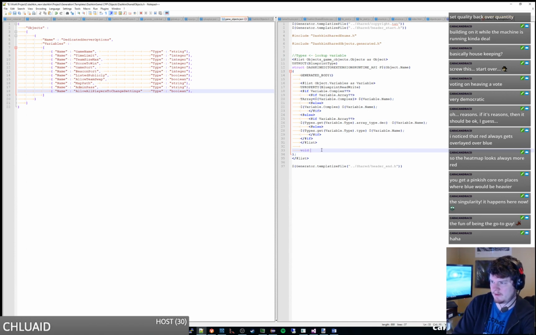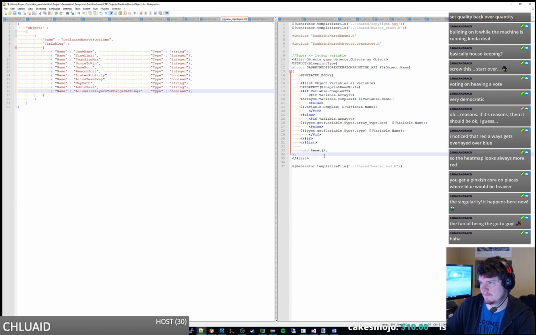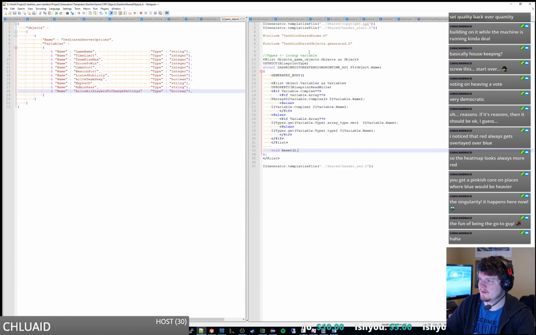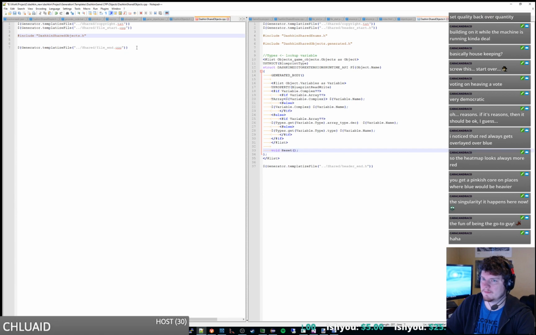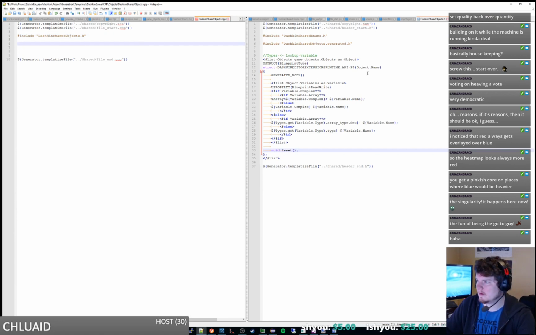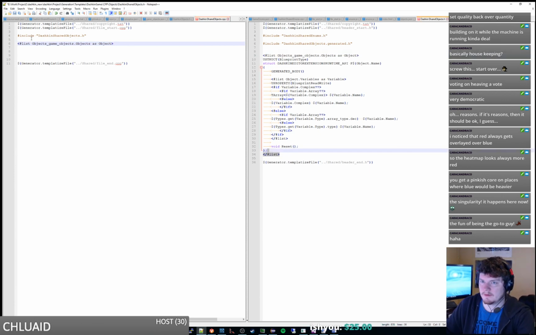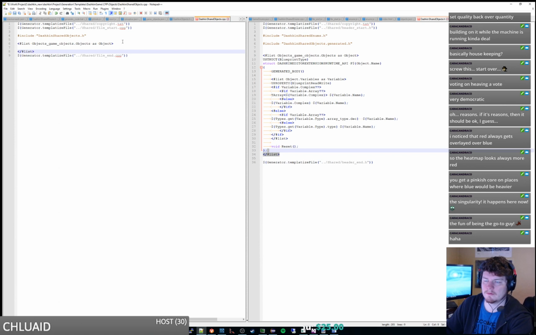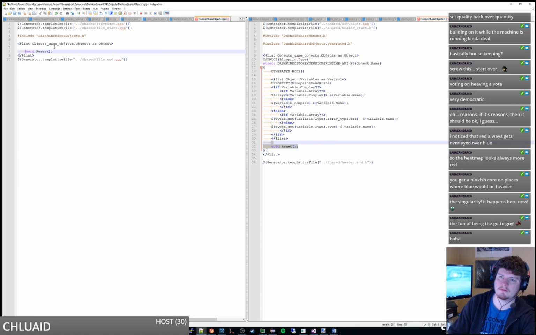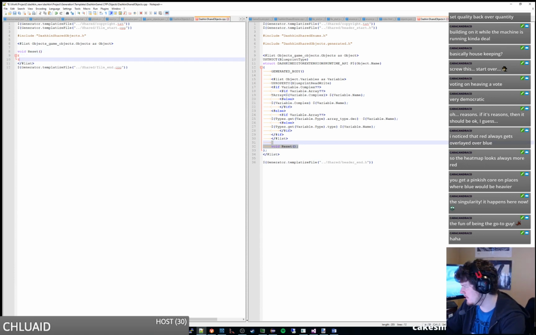So let's do a void reset, maybe is a good name for this thing. Can we just do this all in the H file? Nah, let's not. Okay, so for every object in our list, we are going to have a reset function. This should be a U function as well, shouldn't it?